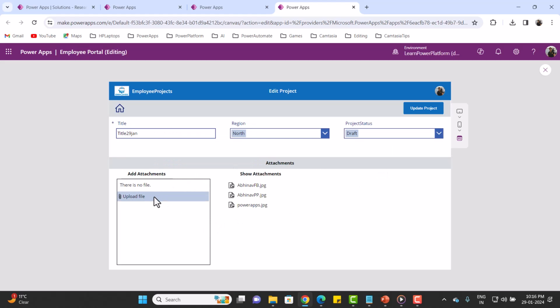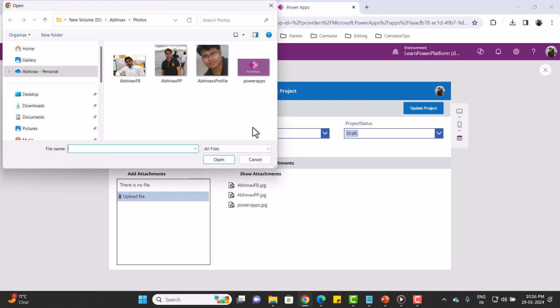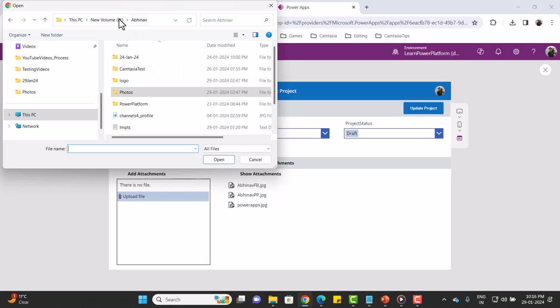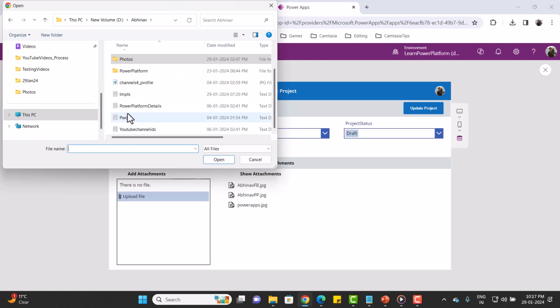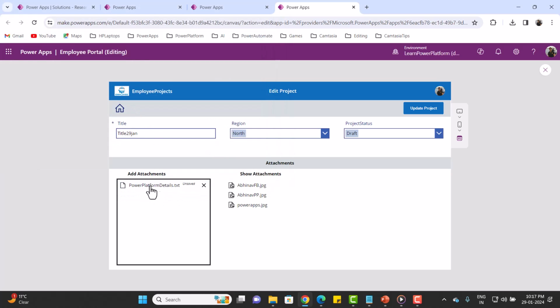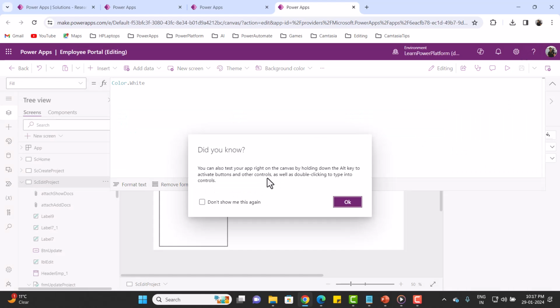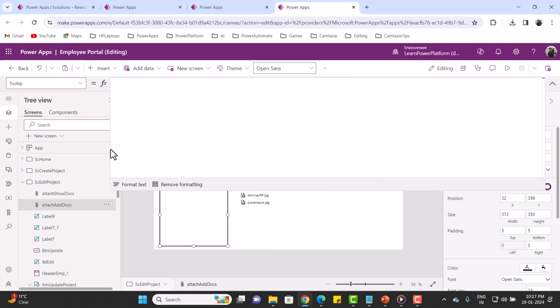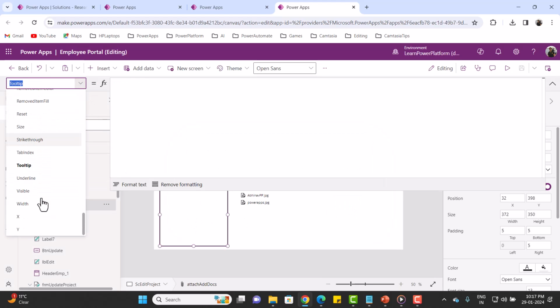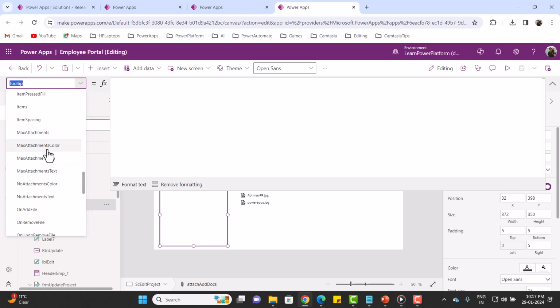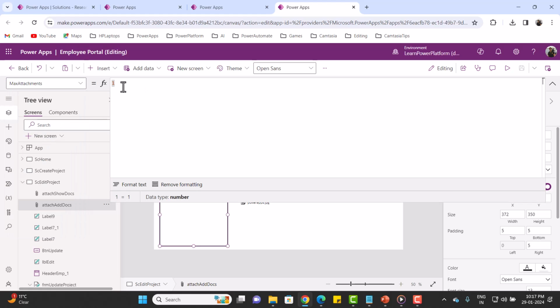Now if I want to add a new attachment to the same project, suppose these files have been added and I want to add more, say this one, our platform details. So I have added this, but again you are seeing that it is not allowing me to add one more file. So I have to go again to the maximum attachment properties and update its limit from 1 to 10.